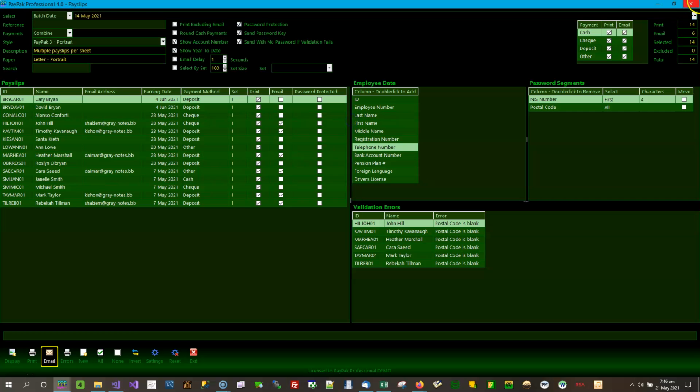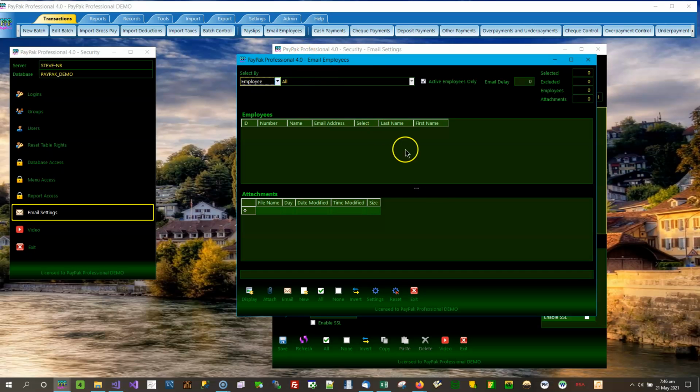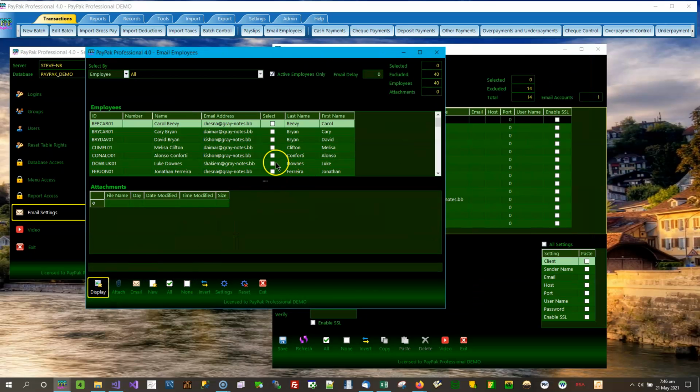Let me close this screen now, and let's go to another screen which has an email. This is an email report sort of screen. I'm going to do a display here. This screen is for emailing employees.